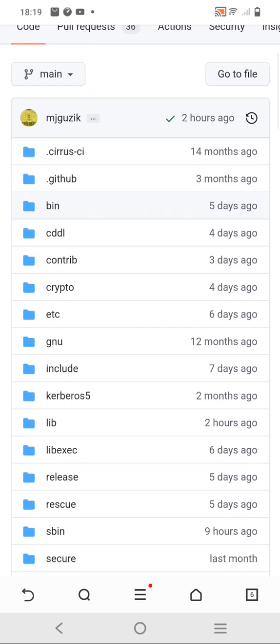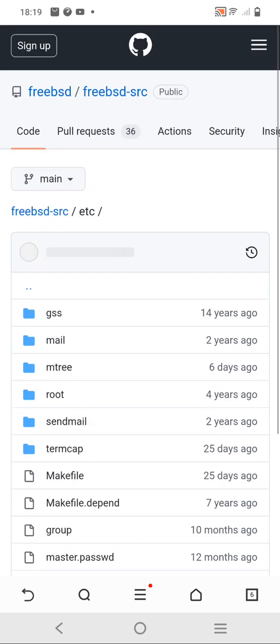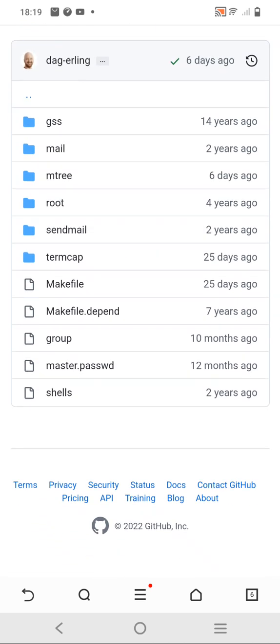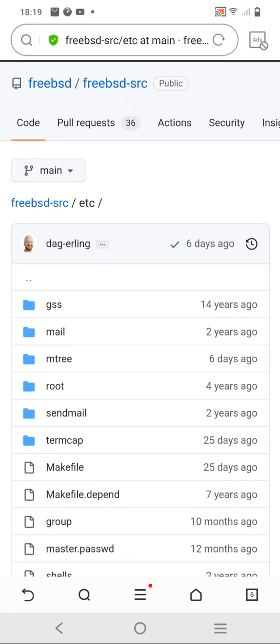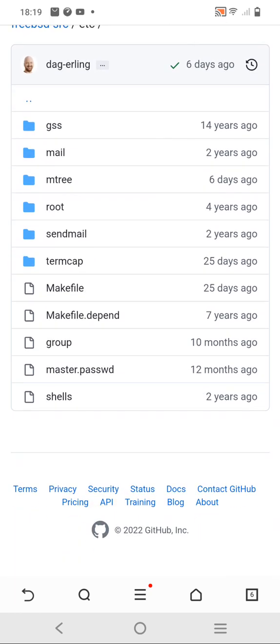Bin is over, then cddl, then crypto, so etc. If you go into etc tables, you have what is called gnu, mail, entry, root, send mail, temp cap. So how to make all these things is there. Okay, so this is for encrypt, that is what you are going to see. Etc entry and send mail, and the make file for those particular things is present.